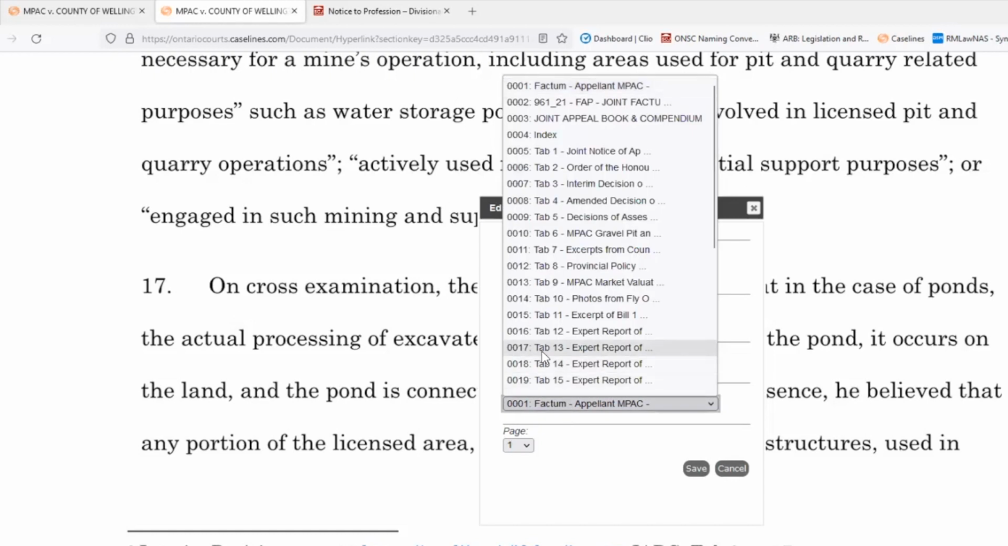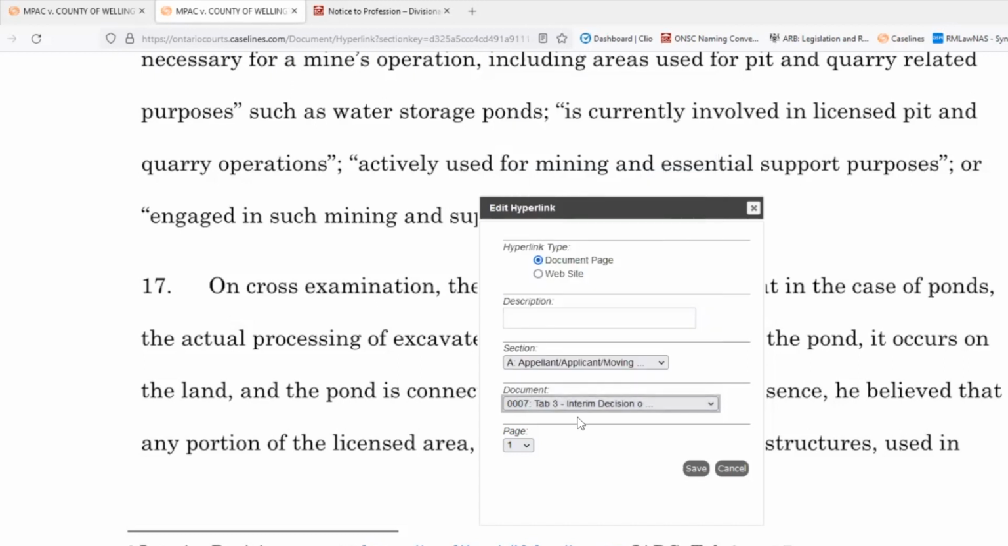So here is 13. Am I going to, sorry, I'm not going to 13. I'm going to 3. The bottom one's 13. I'm going to 3, right? So it's actually document number 7, the way it was uploaded, but it's labeled tab 3, interim decision. So that's correct, page 11, right? Now I have to pick the page number. It's not a Caselines page number. It's the page numbers from that section, okay? So I need to find out what it is. I know that it's page 17, tab 3.